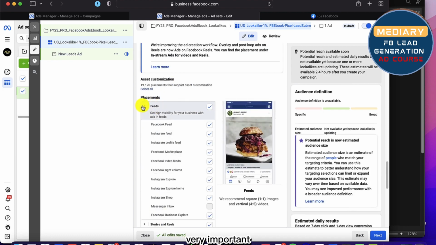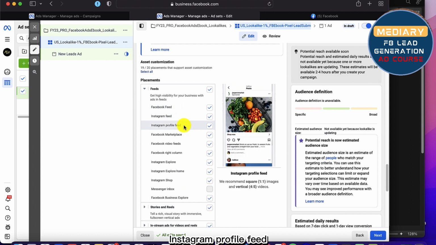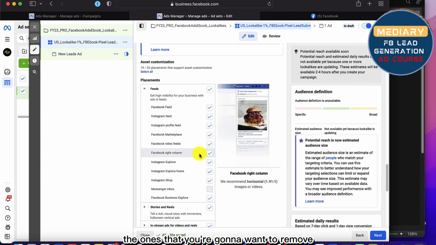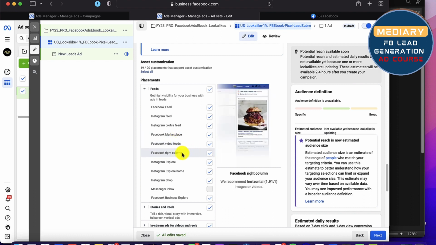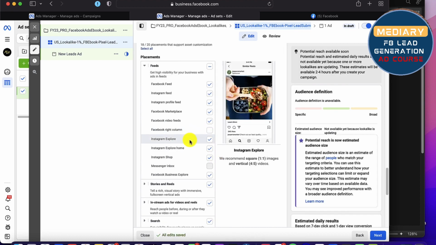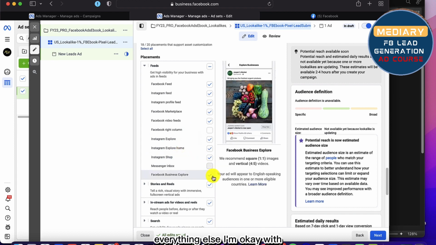Alright, feeds. Very important. Look at how many different feeds there are. Instagram feed. Oh my god, endless. The ones that you're gonna want to remove: we're gonna be running a video ad, which is going to be important, so the right-hand column. Everything else I'm okay with.